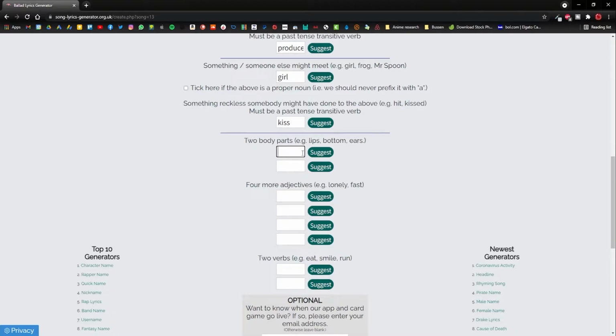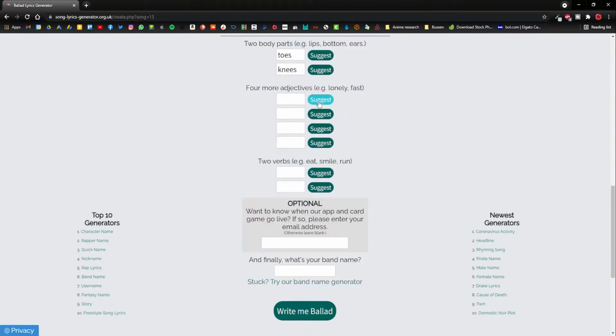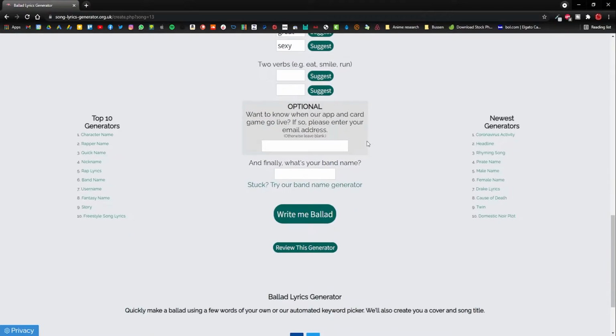Two body parts. Let's get some suggestions in here. Toes, knees. Chewy, hairy, spiffing, sexy. Useful. Amazing, yes. And bright. Great. Yes, sexy. Yes, why not? Two verbs. Suggest me. Roam. Leap. Laugh. Chatter. Chat. Spin. Taste. Walk. Shoot. Sleep. I kind of like the laugh one.